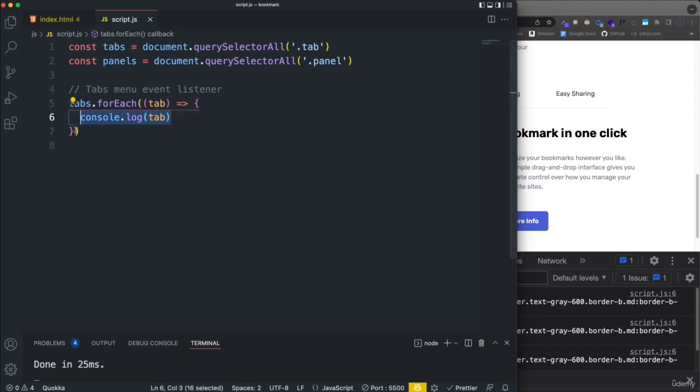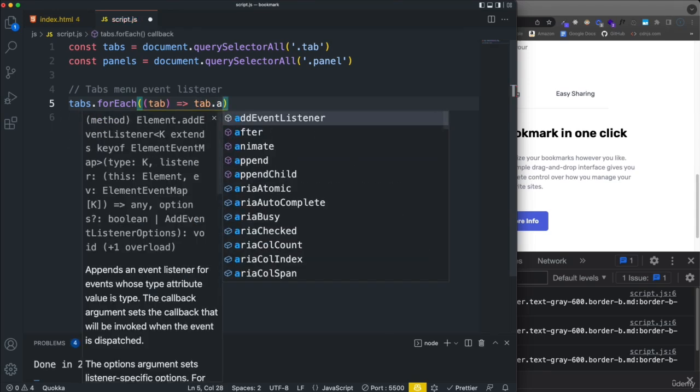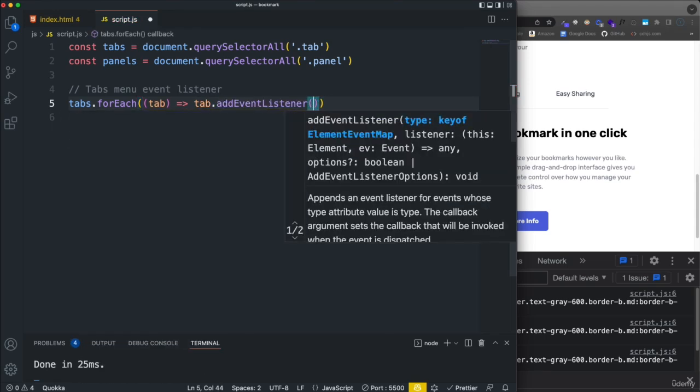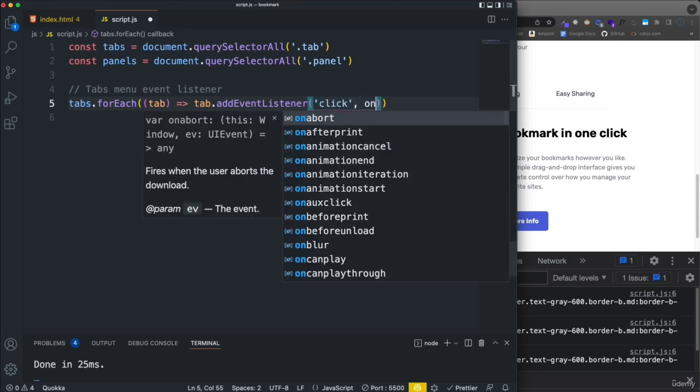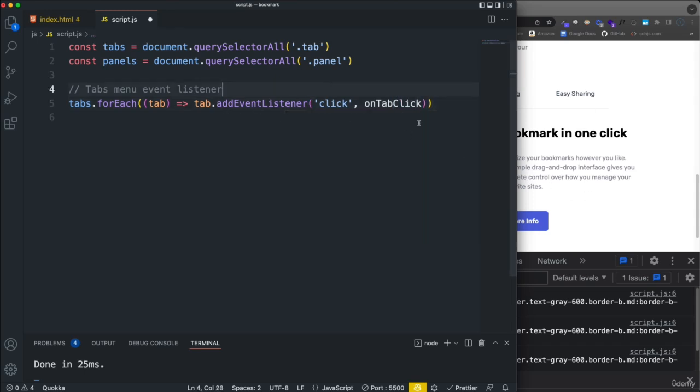I could put it within these curly braces, but since it's a single line of JavaScript, I'm going to get rid of the curly braces and just do it here. So I'll take the tab and add an event listener onto it. We want to listen for a click, and then we want to call a function called onTabClick. Okay, and that's going to be put on all 3 of these.